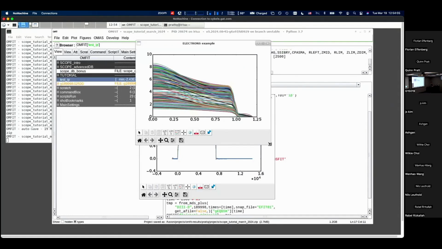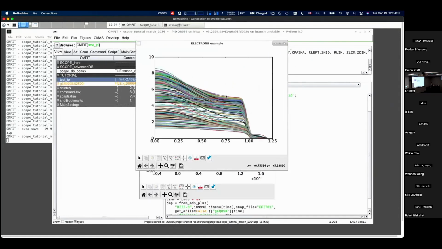You could tell it to plot only for certain ranges of times or whatever, but I'm just showing that, yep, there's all the zip fit density profile fits.